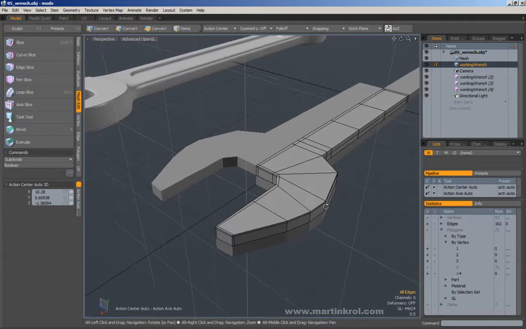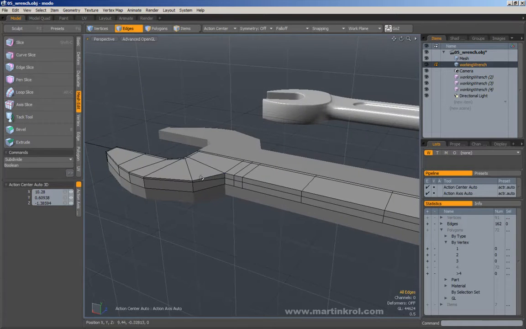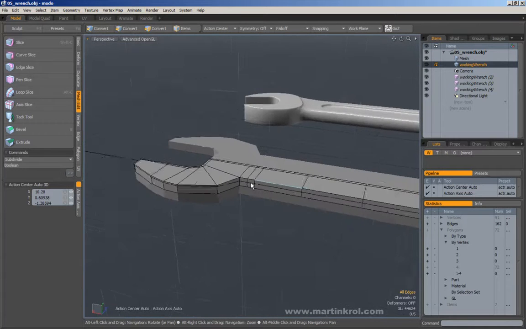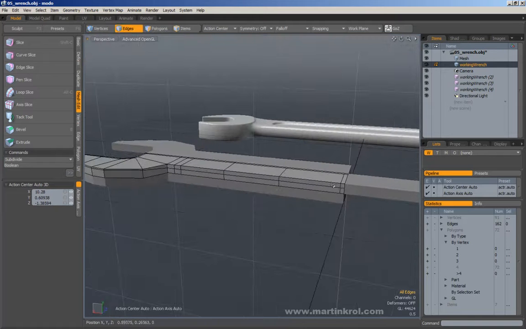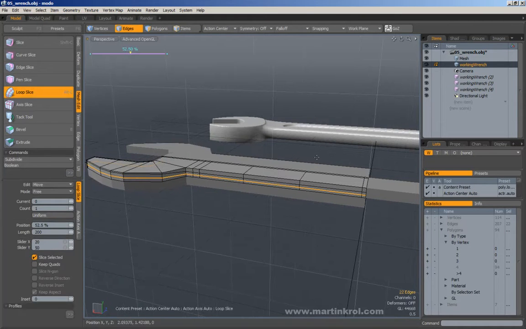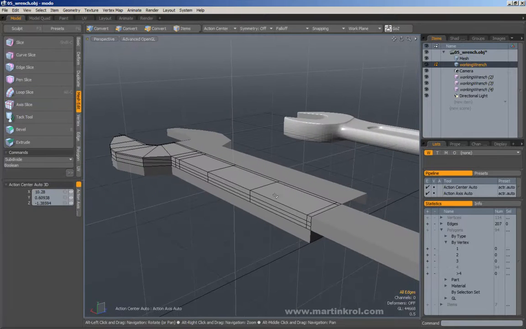And next what I'm going to do is I'm just going to go ahead and start smoothing and working on this surface a little bit more. So I'm just going to go ahead and select these edges here. I'm going to press Alt L, and I'm just going to go ahead and just loop slice this as well. And yeah, I guess I probably should do that.